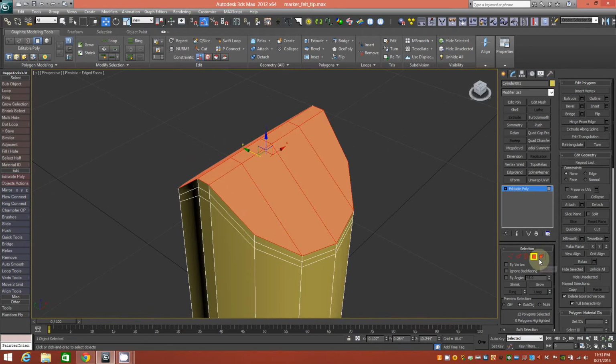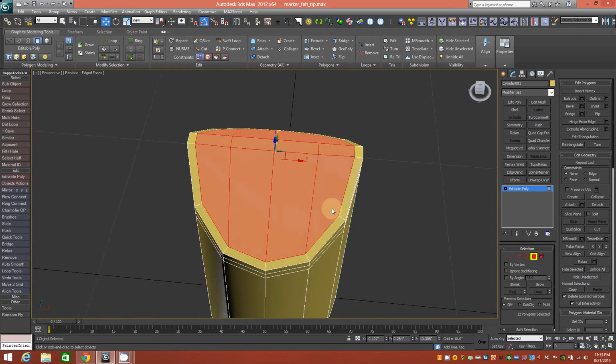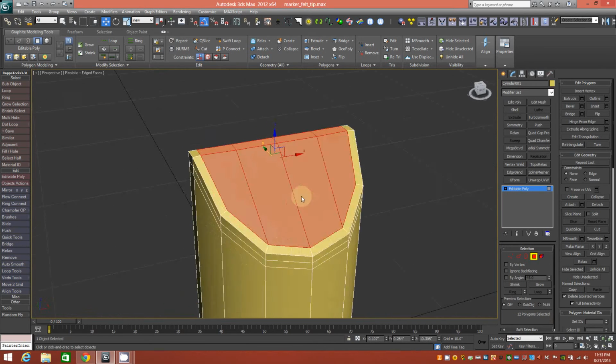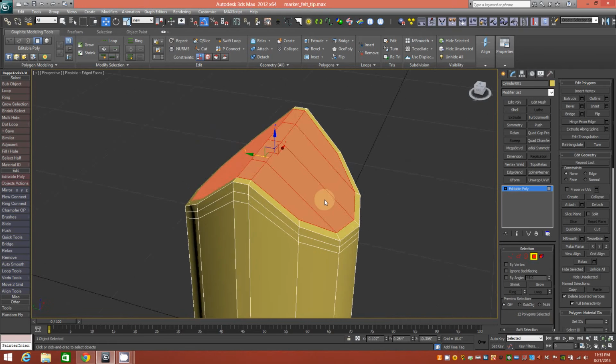Okay, then I'll toggle that off, and I'll do an inset here. All right, and the purpose of this is, again, it helps with the subdivision, and it's also going to give us a little bit of control for the top portion of the model. All right, so this is where we're at so far.